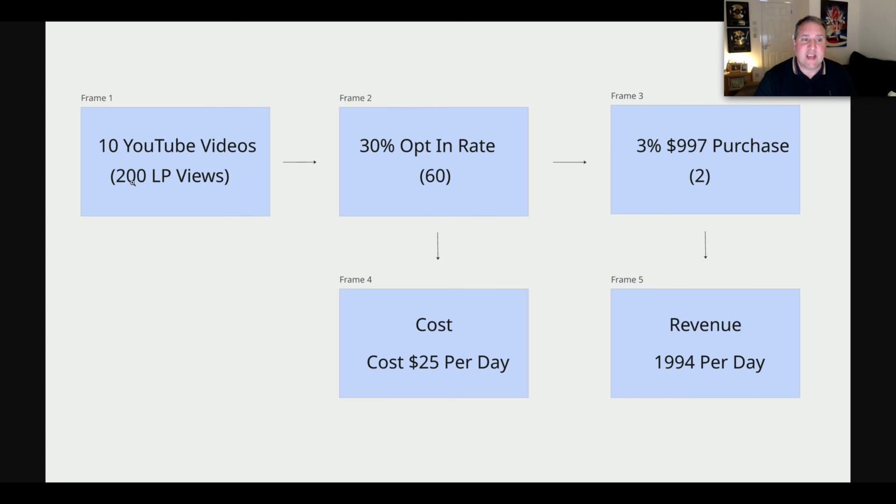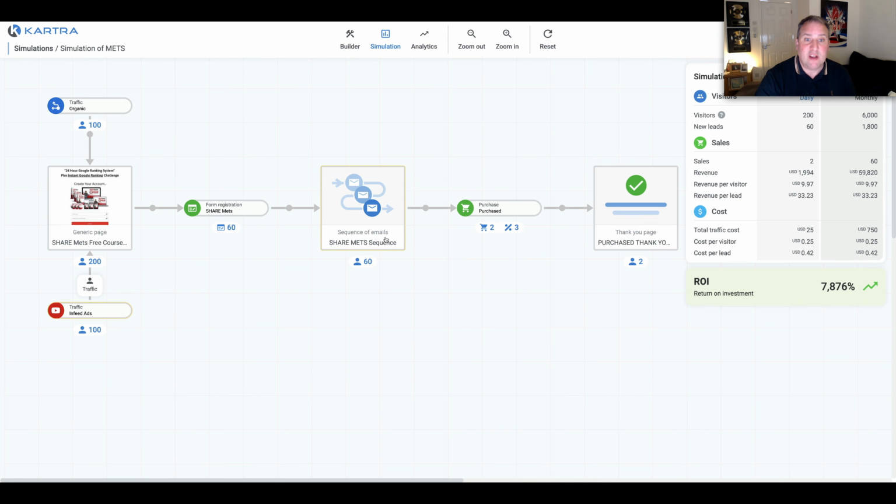Now, we're looking to get 200 landing page views per day, right? So 200 people from our videos onto our landing page. And if we get a 30% opt-in rate, and we're only spending $25 per day, and we get a 3% purchase rate, so of all the people that come in here, only 2 out of those 60 purchase, we can generate a revenue of $1,994 per day.